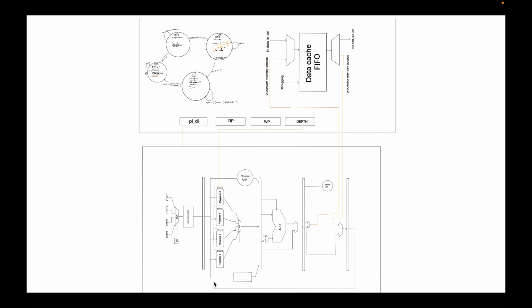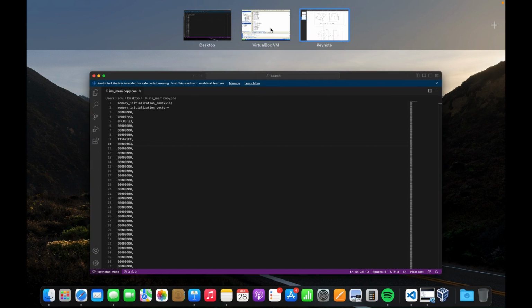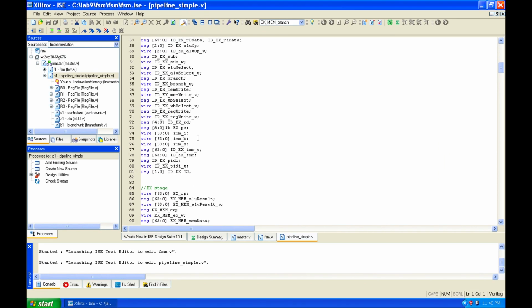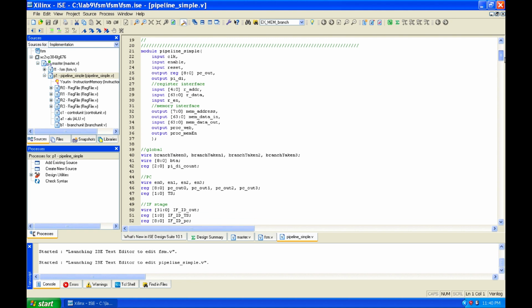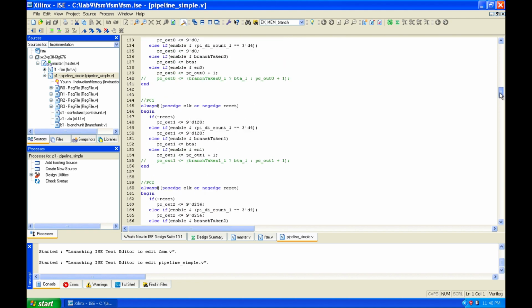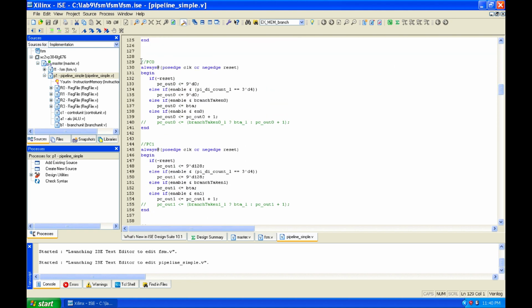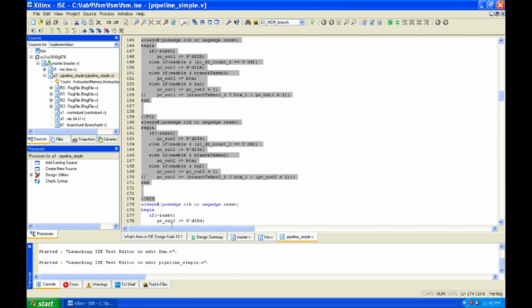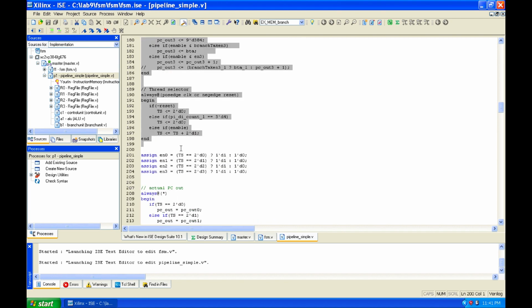So let's look at the Verilog implementation of this. We built on the same simple pipeline to increase it to quad thread. We have individual PCs: PC0, PC1, PC2, PC3. We have a thread selector counter that keeps incrementing and saturates at 4.